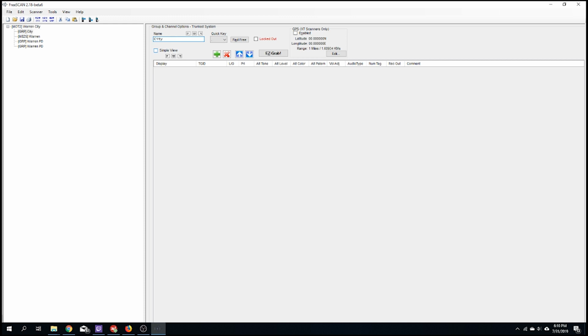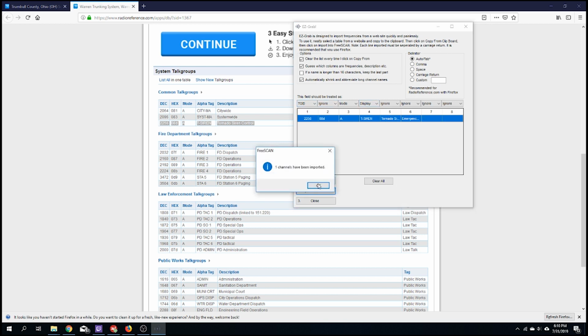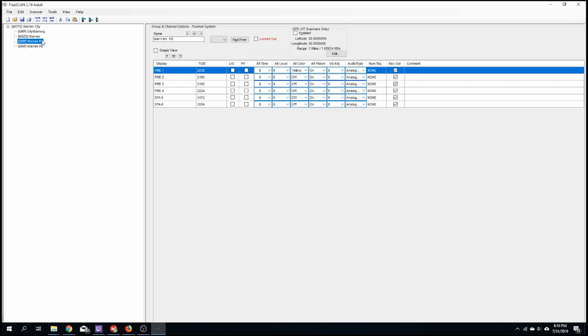I'll just label this city. Warning. Go ahead, copy from clipboard. Import. Clear, close. And then actually I'm going to do an alternate color of yellow for this one. Come back to my fire and we're just going to do off for alternate color. So that's literally all you have to do, and it's the same thing across the board.